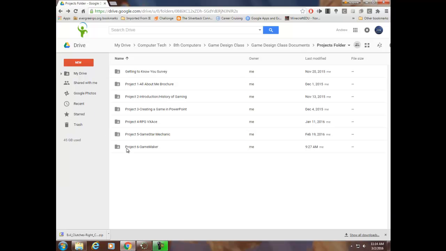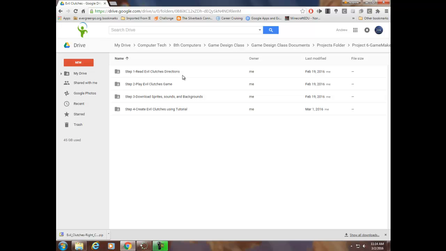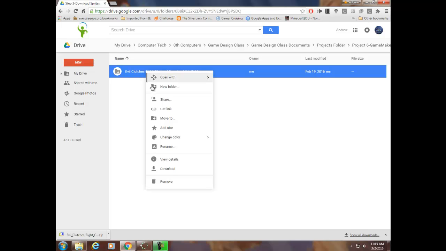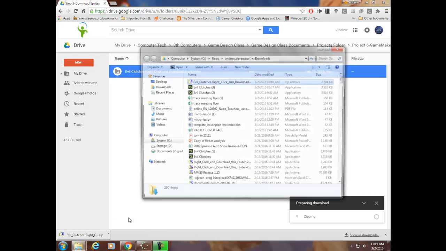Inside our projects is Project 6 GameMaker, and when you go inside of there, it takes you through the directions. You can actually play the game. Well, here we need to actually download everything that we're going to use to create the game. So double click into there, right click, and then go down to download. It's going to download, but we need to put this into our documents folder. When it comes up, click right here on this arrow and go to show in folder.